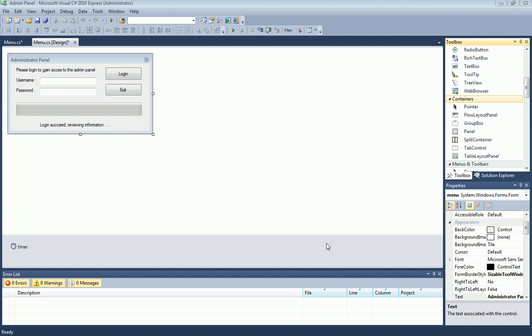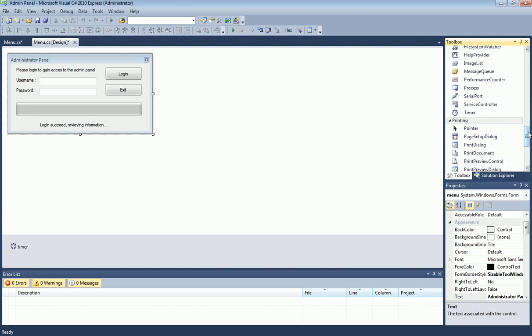Hello everybody and welcome back to tutorial part 2 on how to make an administrative panel. In our previous tutorial we forgot to move one very important thing. We need to add a timer. Just search for a timer and double click on it.